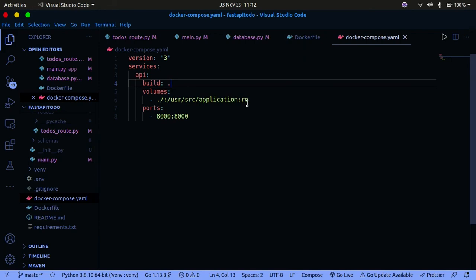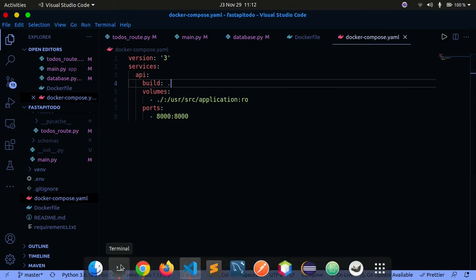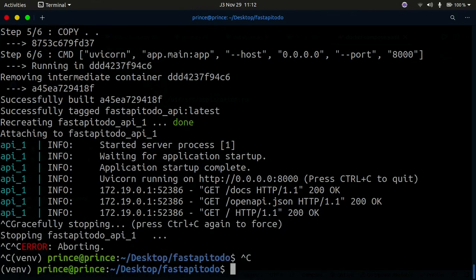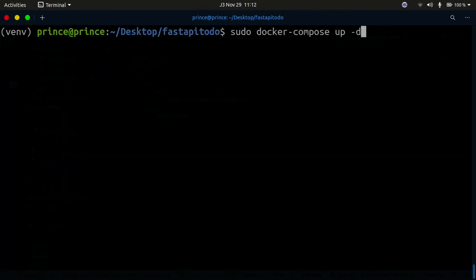So once this Docker container is set up, let's go ahead and actually rebuild. The volume is set up. Let's exit this, and then let's do a Docker down to bring down this Docker container, and then I'm going to rebuild it again with this volume. This volume will help us keep track of all the changes.